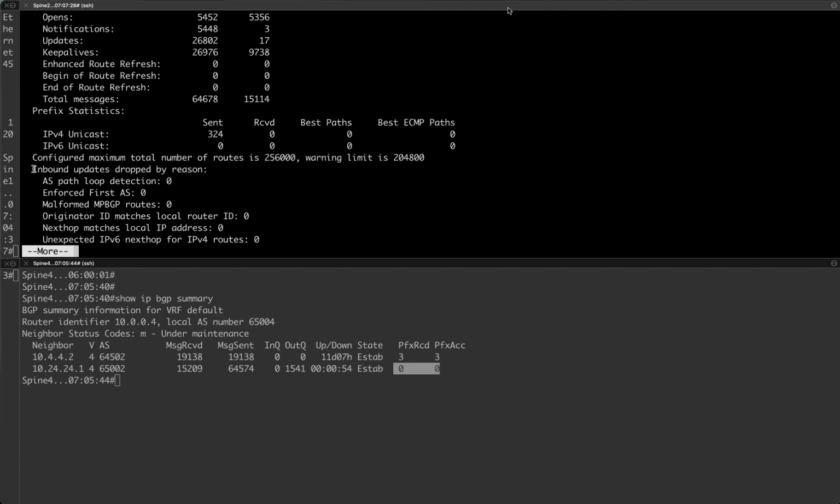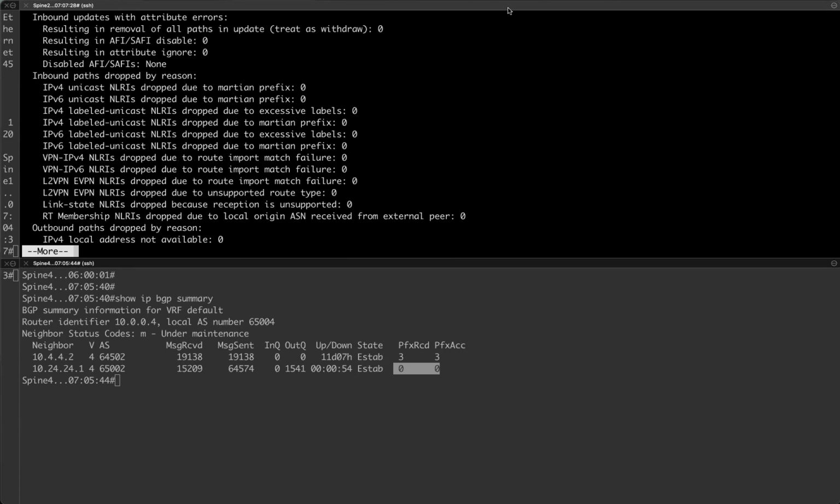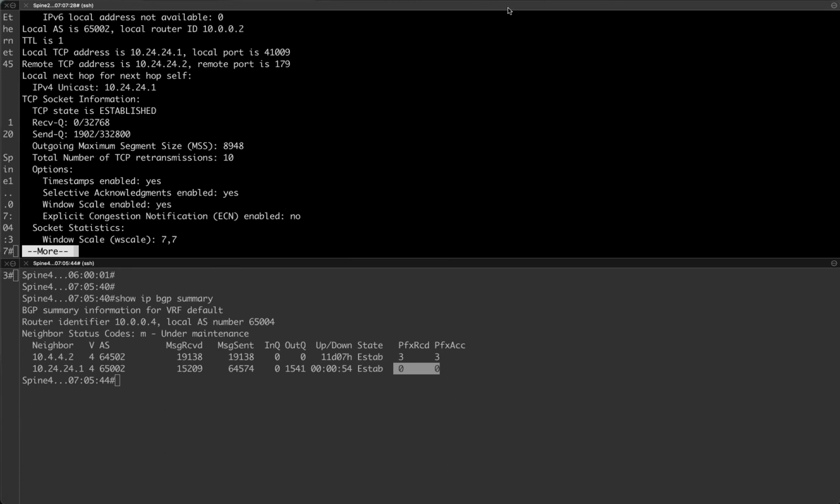Since we didn't get any prefix, I'll also want to check if there were any prefixes dropped due to BGP policy violations. Everything seems to be 0, but a few policy violations are AS path detection, first enforced AS, malformed packets, and so on, right? So let's keep digging. All right, so we see something important here. We see that the total number of TCP retransmits is non-zero. It usually indicates that there is some missing packet in the TCP stream.